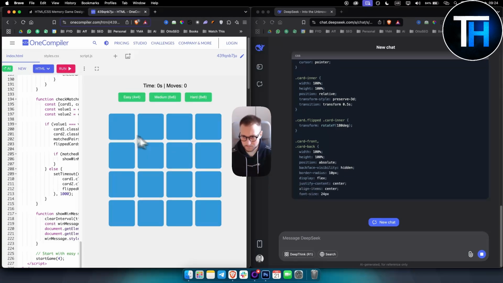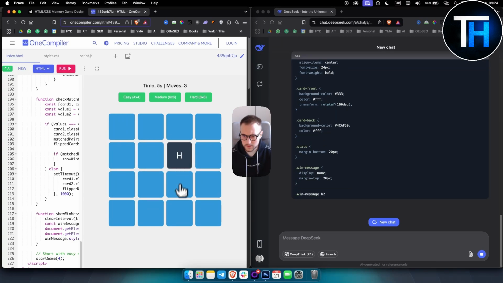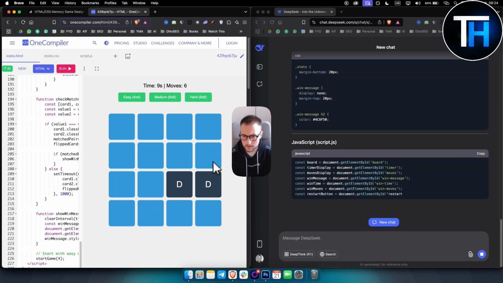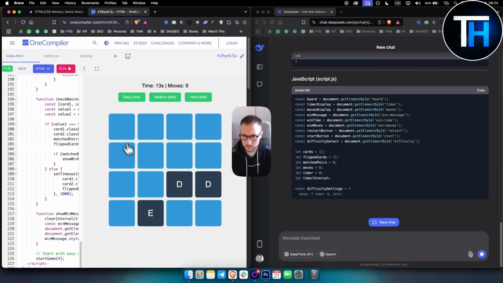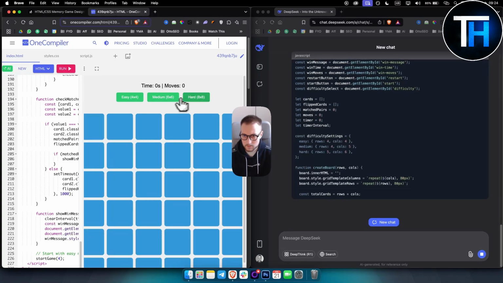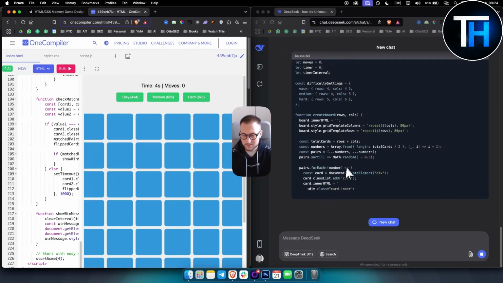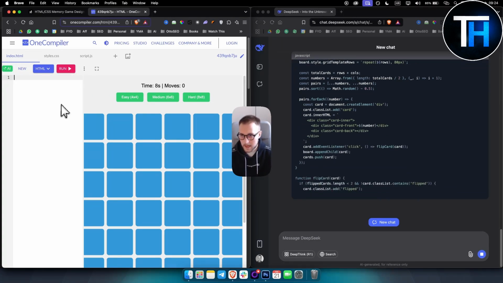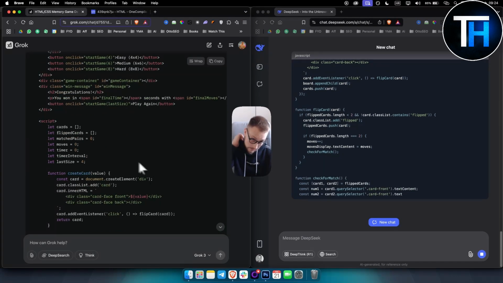Let's run it here. So as you can see, this is it, right? It's kind of like a flip game, as you can see. Okay, so it looks good. We have easy, we have medium, we have hard, which is much harder. So okay, DeepSeek is still writing. You can see how good Grok actually is at doing these things, right? Now as you can see, it's very simple as well.